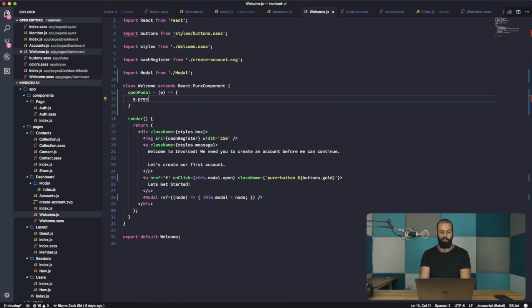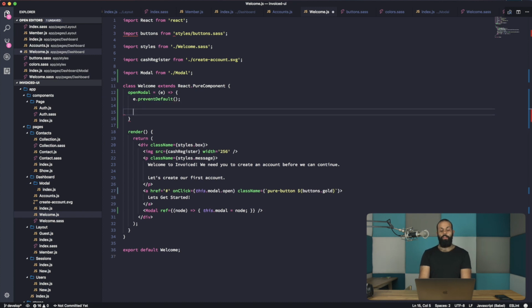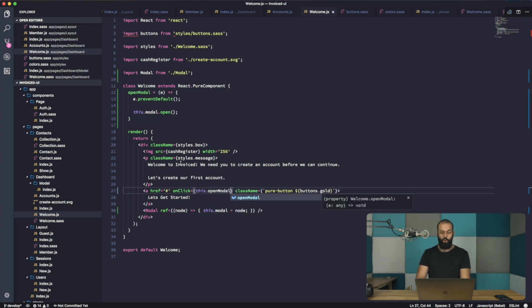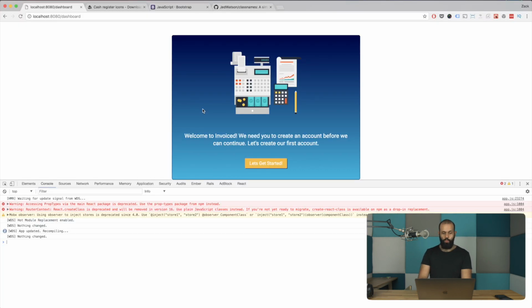So e.preventDefault, and then I'm going to do this.modal.open, and here it's going to be fine because this.openModal is actually a function. So open modal is already predefined in the component. So that should work. So let's give this a whirl.